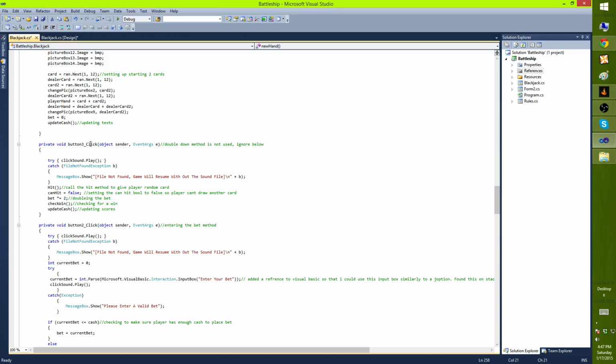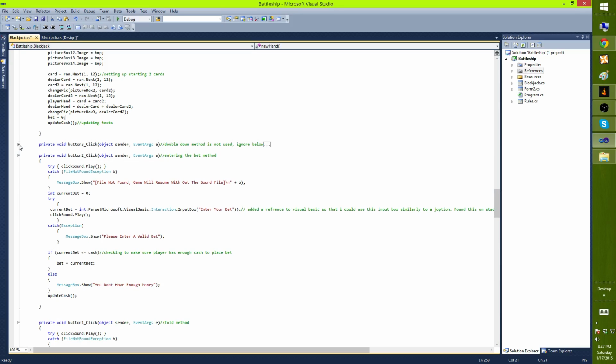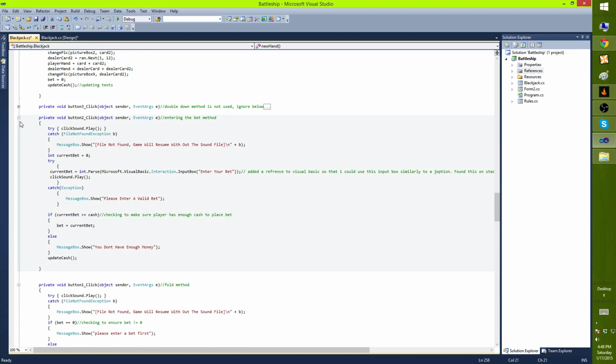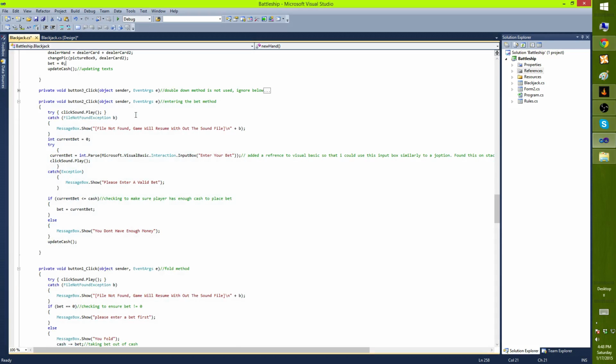This button click is not used anymore. I was thinking of having a double down method, where in blackjack you take one more card and you double your bet, but after that you can't take any more cards and you finish your round right then and there. So you could earn a lot more money, but you can also lose it. But I decided not to do that.